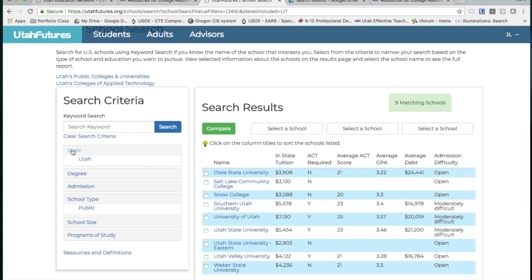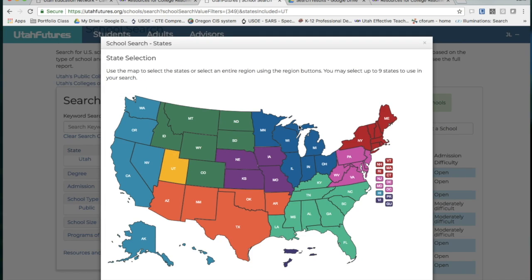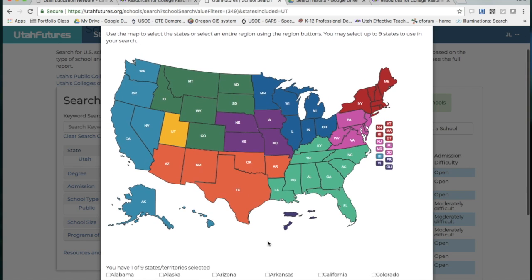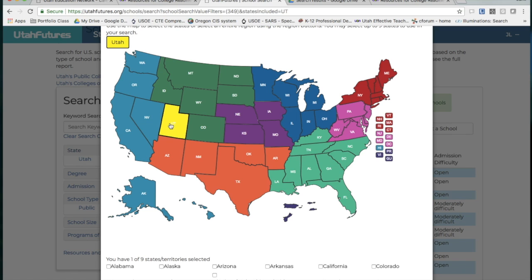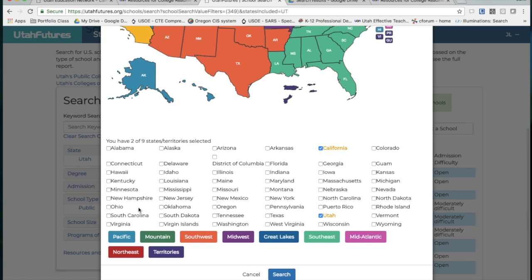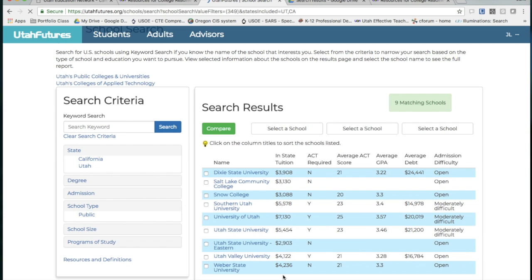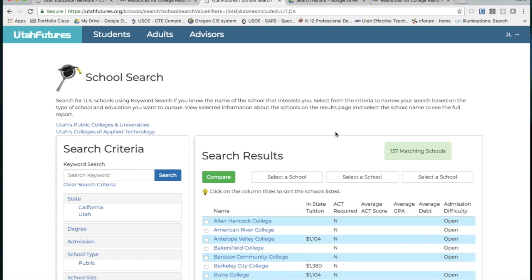If I click here on the state search, then it will open up the map and I can choose any school across the country to do research as well. So let's say maybe I'm interested in going to a school in Utah and maybe in California. I could choose both of those states, or I could choose from the list down here below, and then I'll click on search. Now I'm going to see a lot more schools populated. So I have 157 matching schools now.